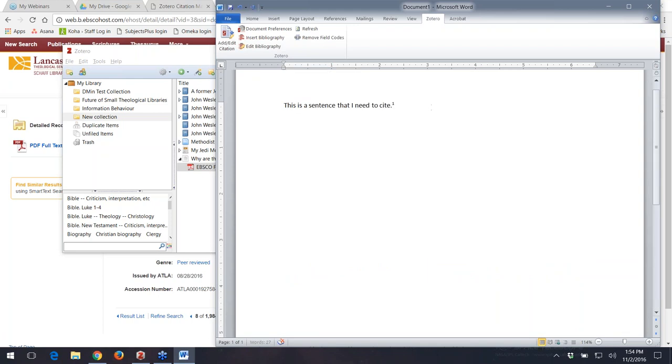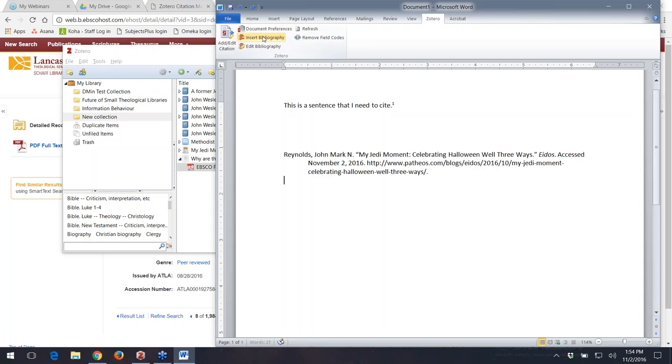So that's how you would write your paper, how you would do your footnotes. At the end, you would say, I want to insert my bibliography, and it collects all of the sources that you've used throughout, alphabetizes them for you, and then preformats them in the style that you chose.